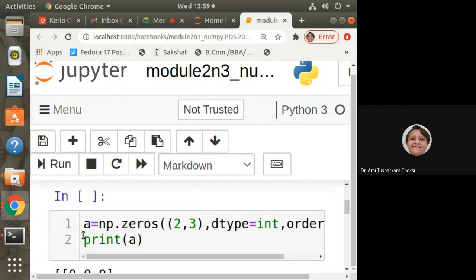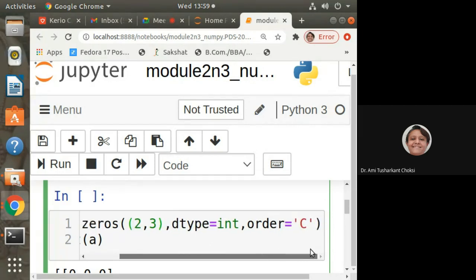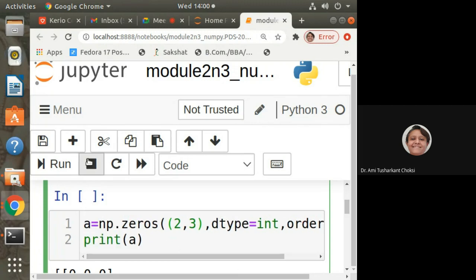Let us see that. A = np.zeros. Shape we have to provide, I said, right? Shape means row and column, so 2 rows and 3 columns we want to provide. dtype is equal to integer. Order is C. Is it column measure? No, right? It is C style and that is row measure. Fine? Okay. So do not get confused with that. And we are printing it.